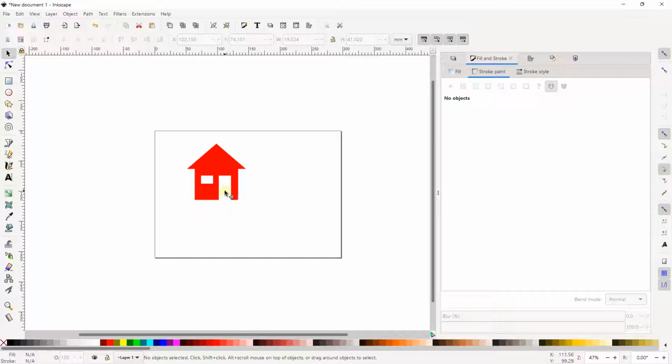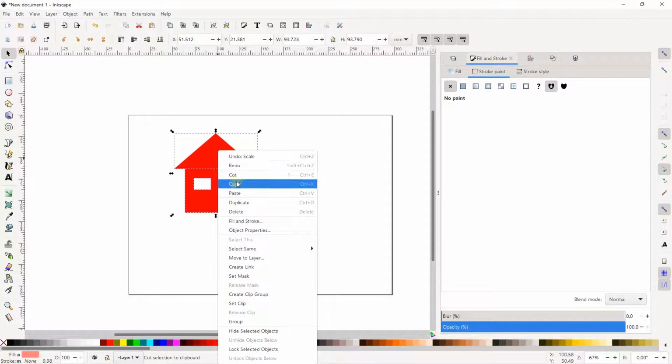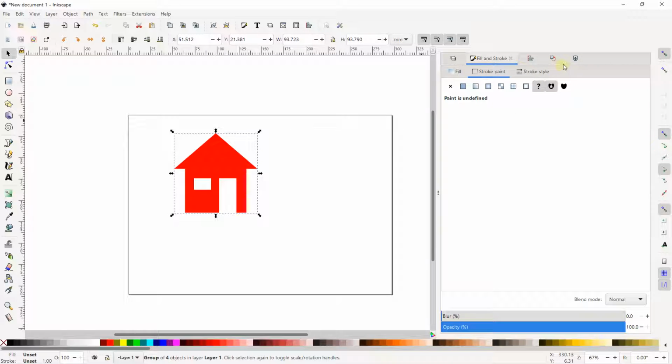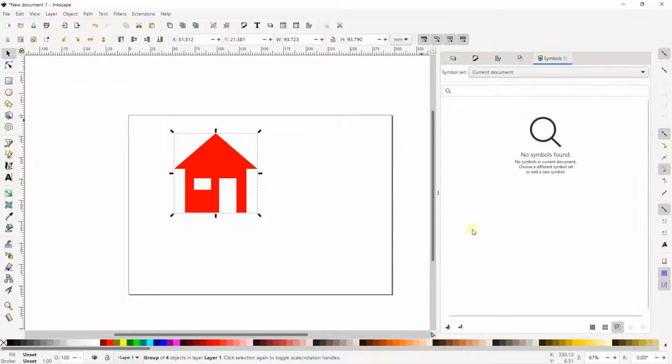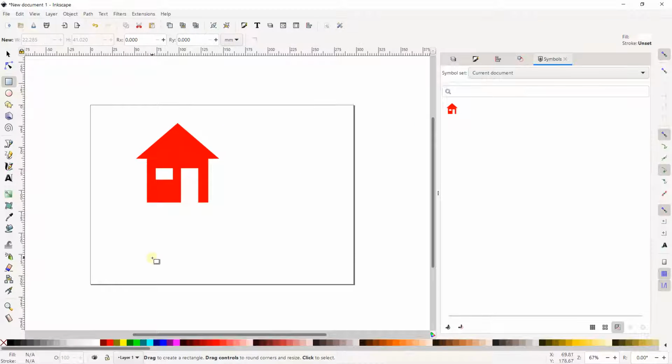The thing that I can do is select everything, and right click to create a group. Now if I go to my Symbol panel, at this level you have Add symbol from the current document and Remove symbol from the current document. Take a glance, I can create a new symbol just like that. You can also make anything that you want.